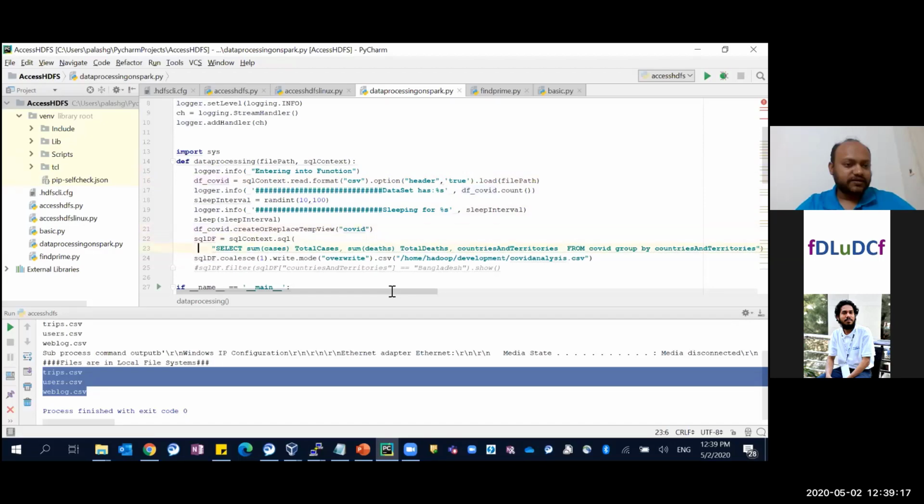And then after loading the CSV into a data frame, now I'm creating one temporary view, and then we are running the group by operation in an SQL statement on top of that temporary view. So if you see the from covid, it's already defined as a temporary view. This is a temporary view or table, whatever you want to call it, and on top of that we are doing some operation. And then the output of the group by operation, we'd like to put into our local file system, home Hadoop development under COVID-19 analysis.